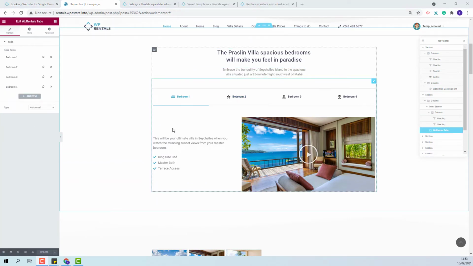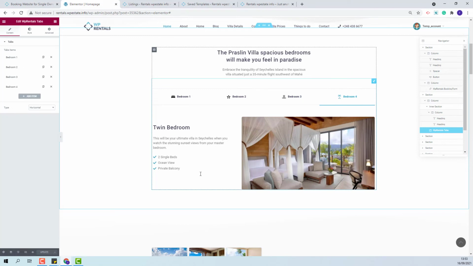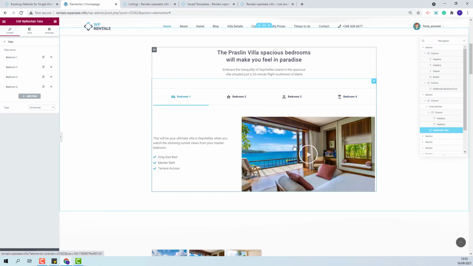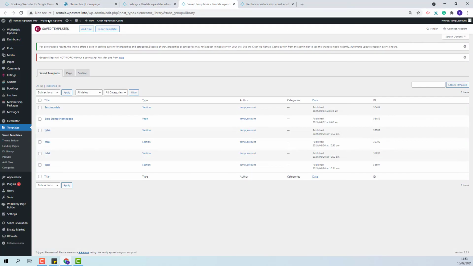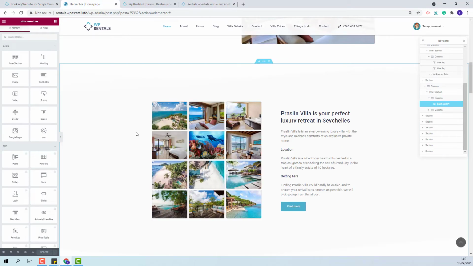Here we used VP Rentals tabs shortcode. Each tab was created with a template. To be able to change the details in each template, you will need to go to Admin, Elementor, Templates, and you will need to edit each template. The details that you change here will apply in tabs shortcode. Once the home page is done, you can start making the booking settings.